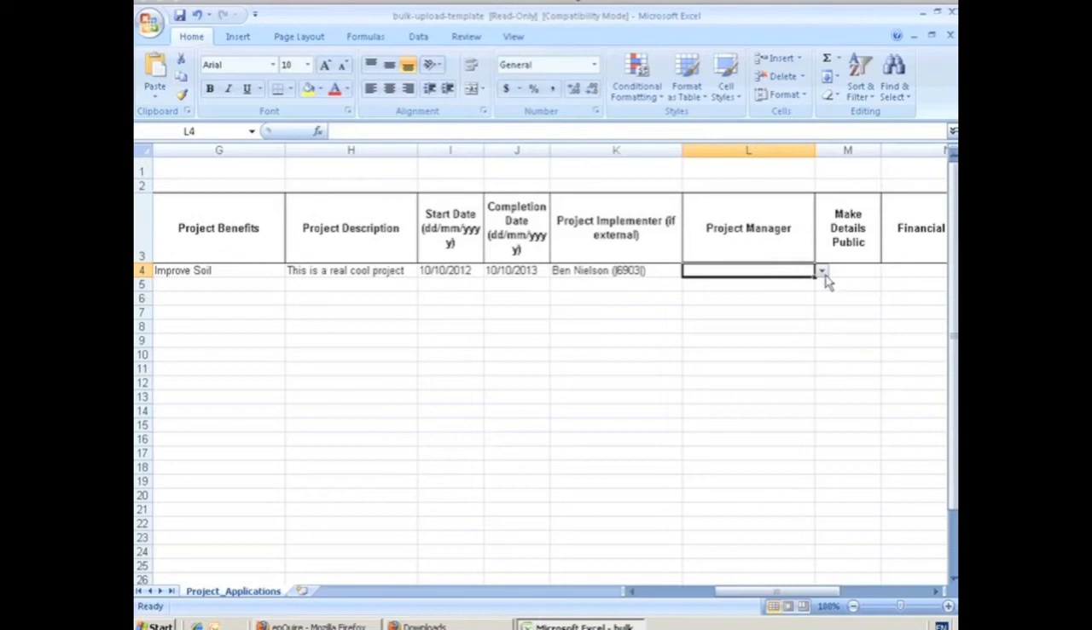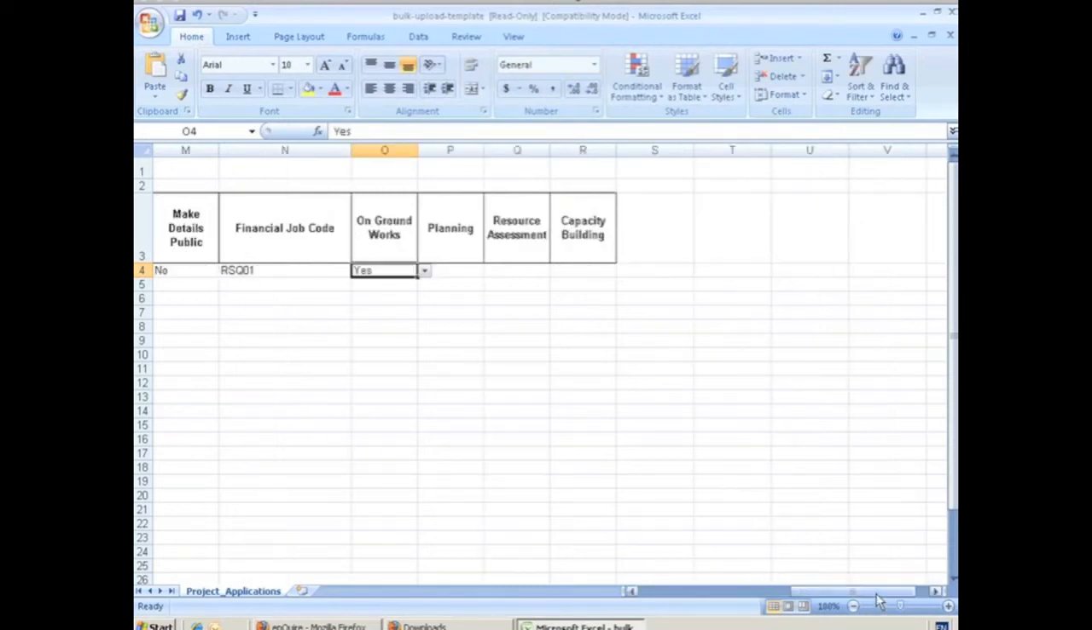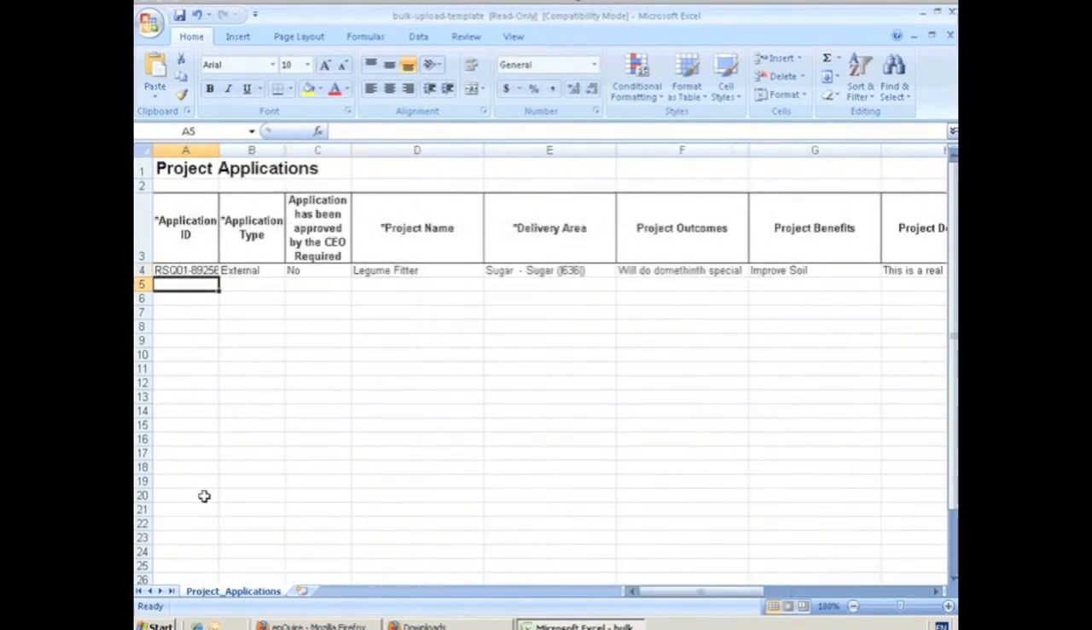This is where you'll assign yourself as the project manager. Make detail public is always no. Financial job code. And once we've done that line, it's ready to go. You can add in up to 50 records, I believe, at one time. Try to keep it to 5 because it makes it a lot more manageable.